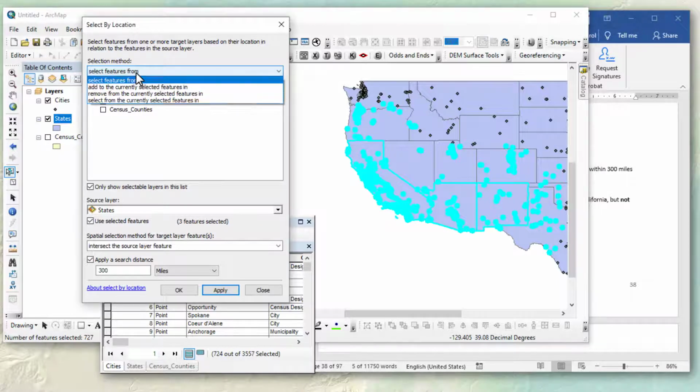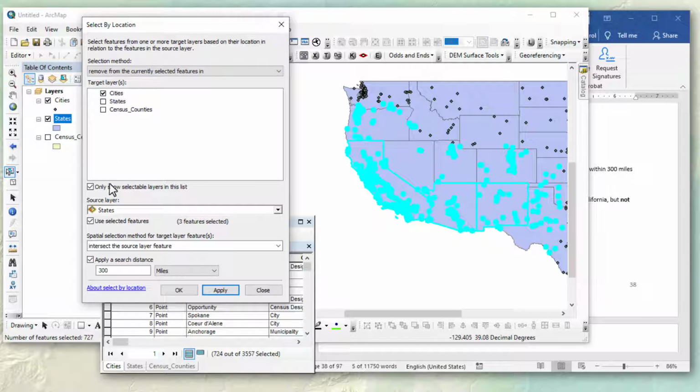So in this case, I'm changing my method to remove from the currently selected features. Target is still cities. Source is still states. Still using just the three selected states, but this time I do not add a search distance. I only want to unselect the cities that are right in the states. I don't want to unselect things that are outside. So I'm going to use intersect with no search distance. When I hit apply, I want all the cities inside the states to become unselected. Okay, it did just what I wanted it to do. So it's looking good, and we're left with 212 cities that are within 300 miles of the states, but not actually in the states.